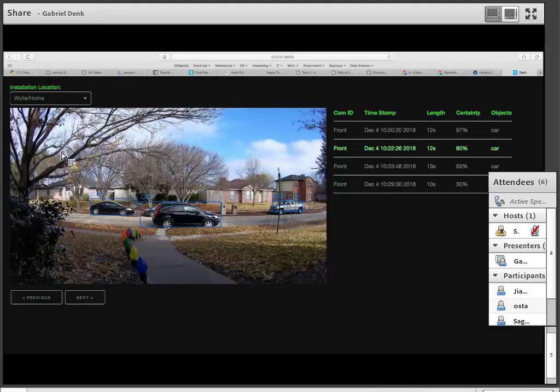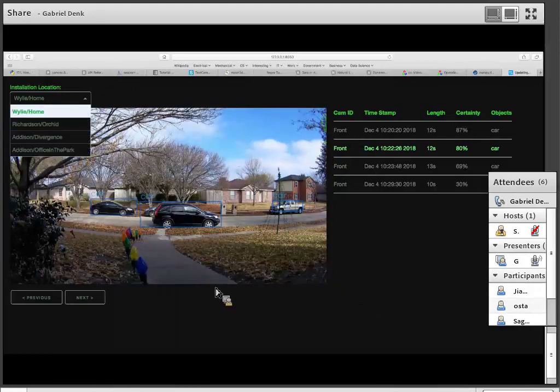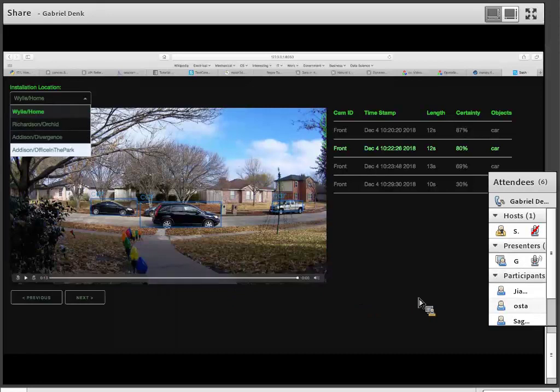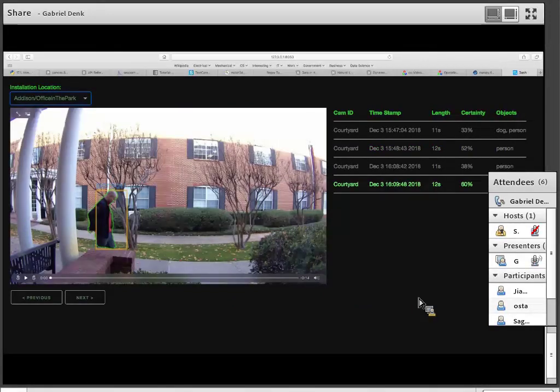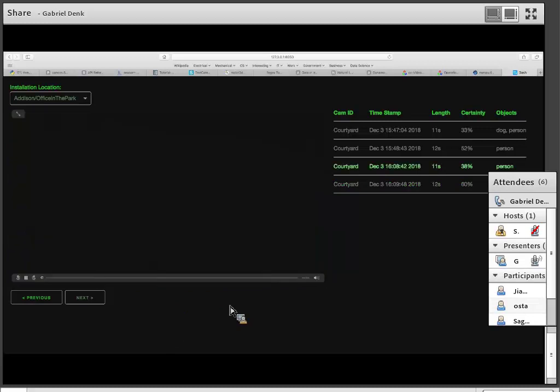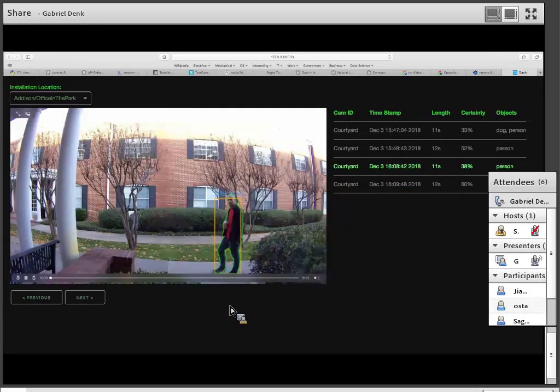Here's one a little closer to home. This is just some guy walking by. Didn't know he was on camera. Well, or did he? This is the previous one. He's looking at the camera, wondering what I'm going to do with this footage.